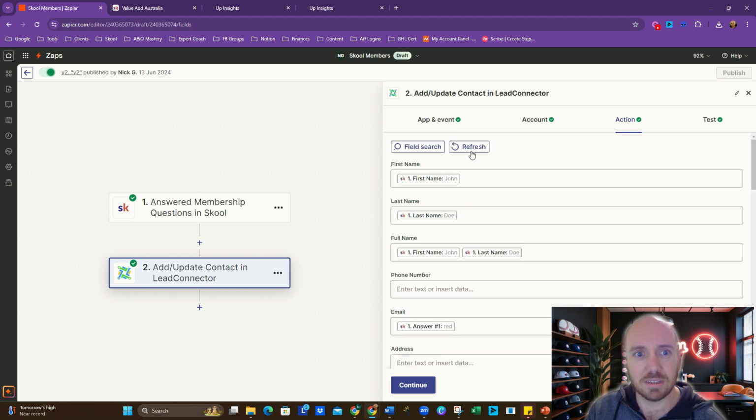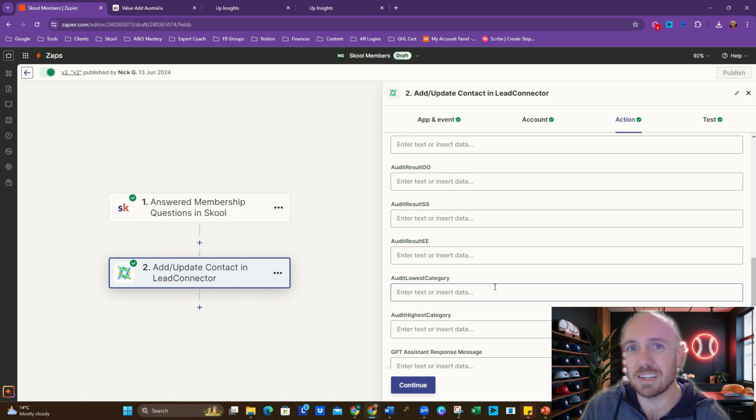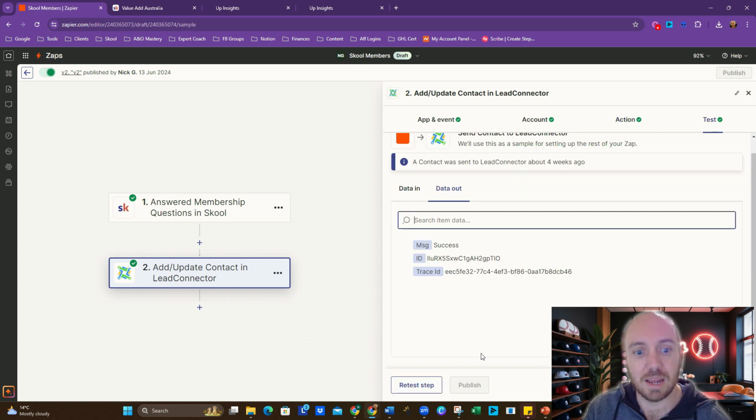And if I refresh this, because I've created school question 3, yeah, that's there now. So we need to create these values in HighLevel first. Otherwise, there's nowhere really to put them. We can put them in random places, but that's not best practice. So then we continue and we test that.